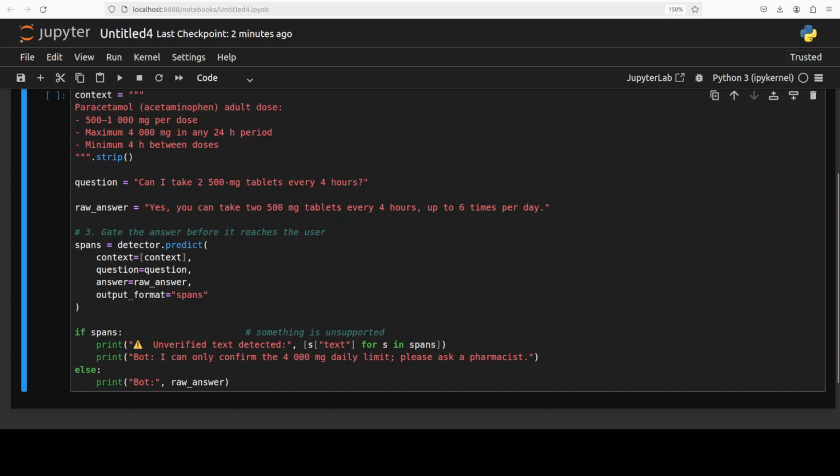So we are giving it a context here, that this is the whole context of a document, and then someone asks a question from the model: can I take two 500 mg tablets every 4 hours? The raw answer is yes, you can take two every 4 hours up to 6 times per day. Now you can see that this is not good enough. Some of it right, some of it not so, because the model didn't know the answer. It just interpreted it wrong, and a seemingly fine answer is totally wrong because the model hallucinated.